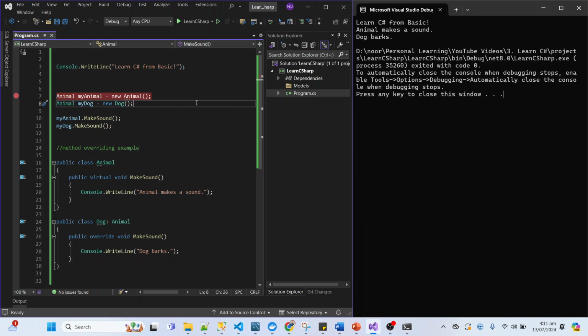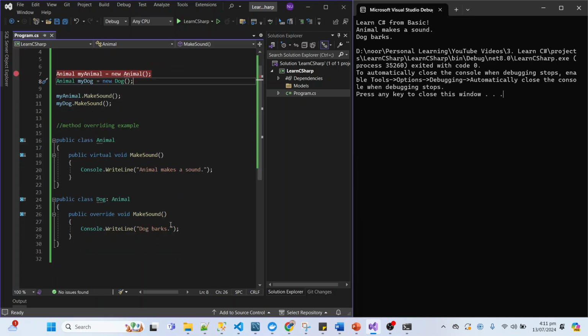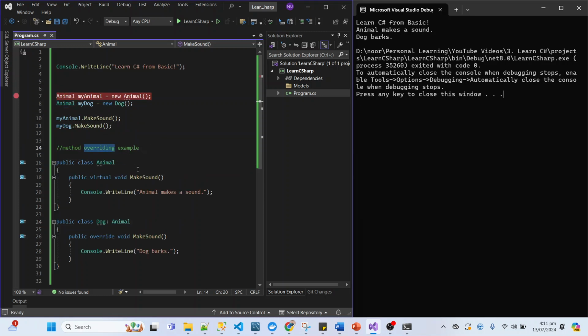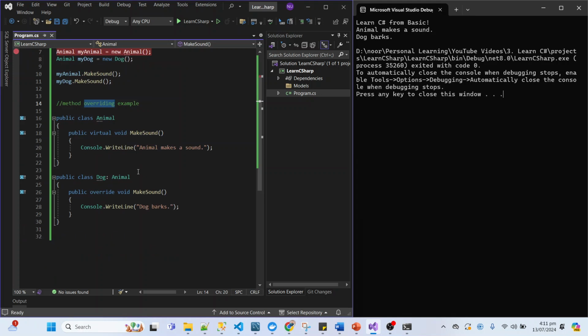Now we can see the example of how we can use polymorphism using the overriding example. Now I will also show you the example of polymorphism using interfaces, right? Polymorphism can also be achieved using interfaces, as I already explained.